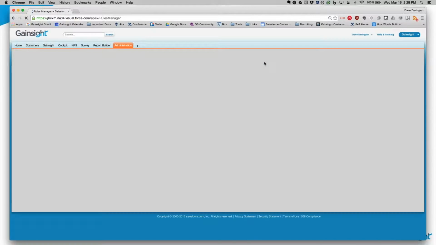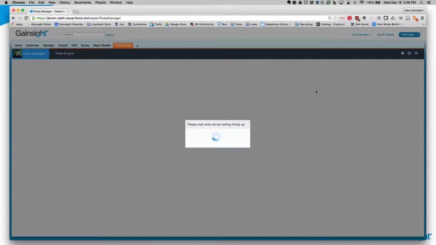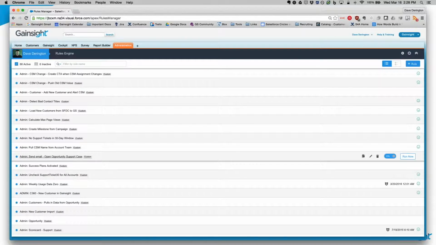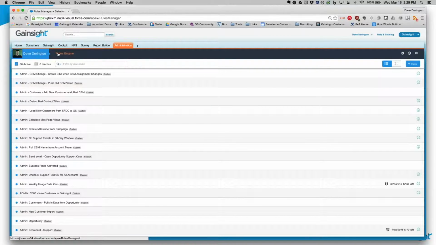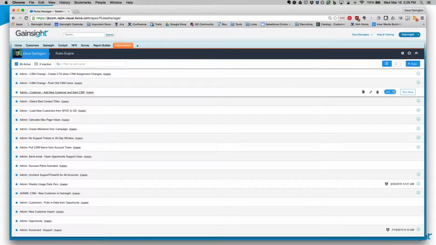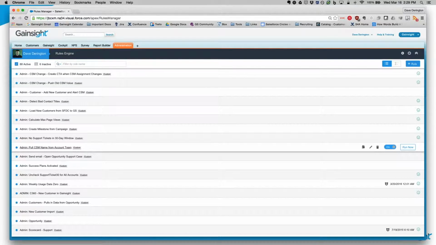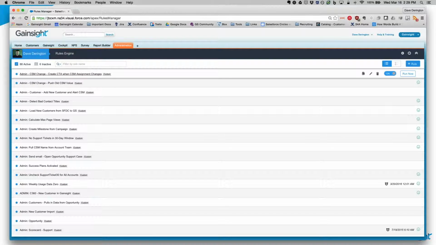When I do that, you'll be presented with the rules engine screen. Sometimes it takes a moment to set up. So what you're looking at now is the rules engine page. You could obviously see that by looking at the rules engine tab here and seeing that I have quite a few rules that are listed on the left-hand side of the screen.